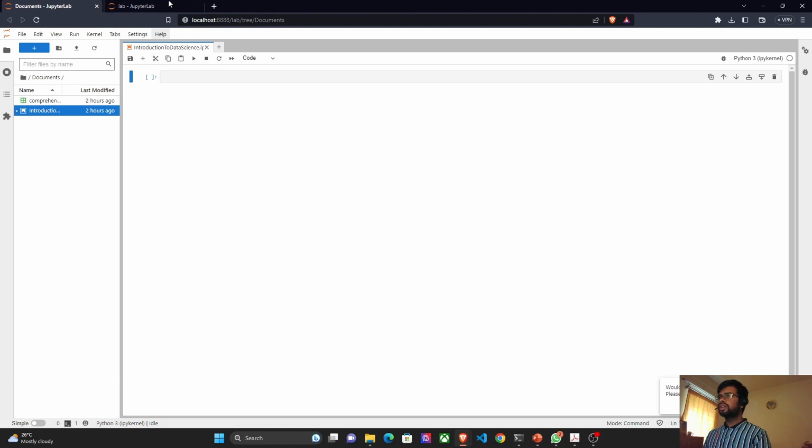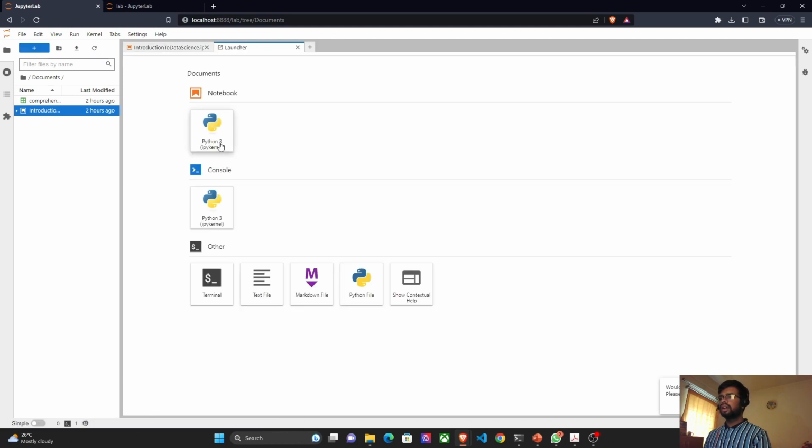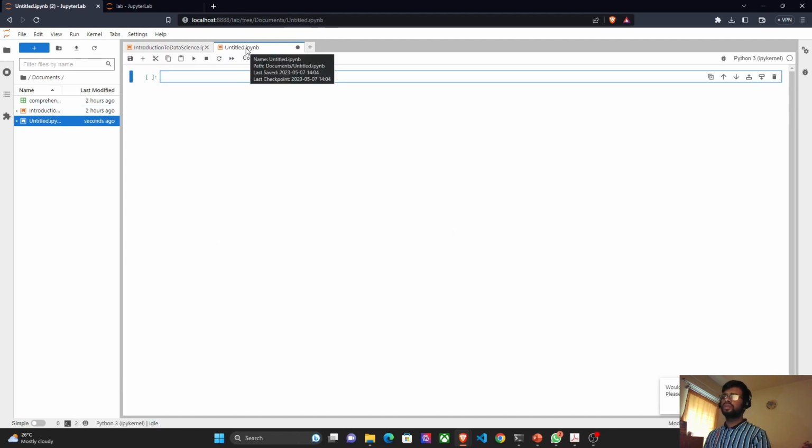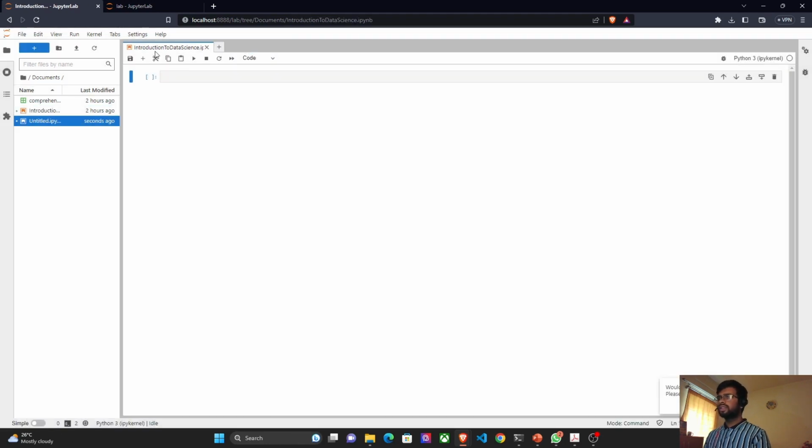I've already opened a new notebook. For opening a new notebook, all you have to do is hit the plus icon over here and click on Notebook Python 3, and it will open a new notebook for you. I don't need this one, so I'll be discarding it.